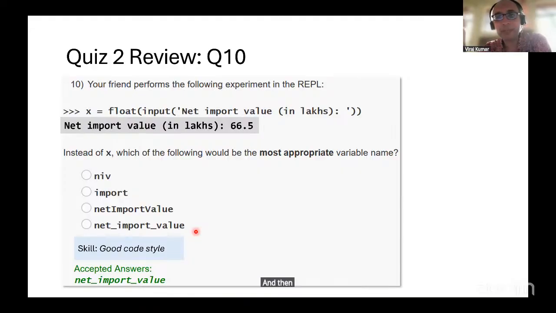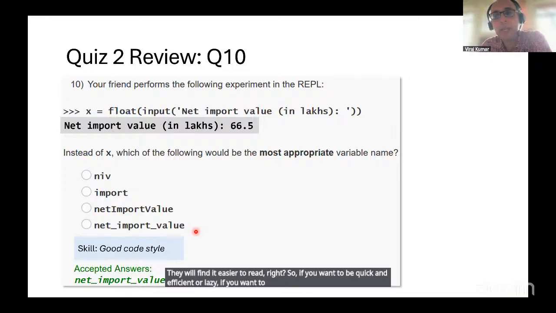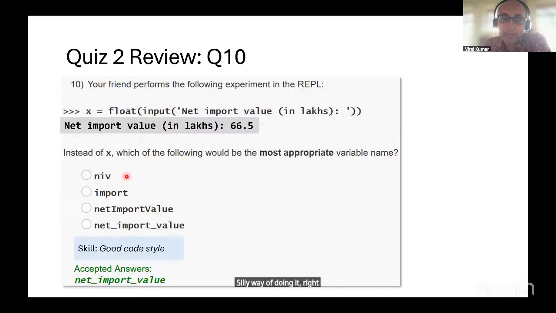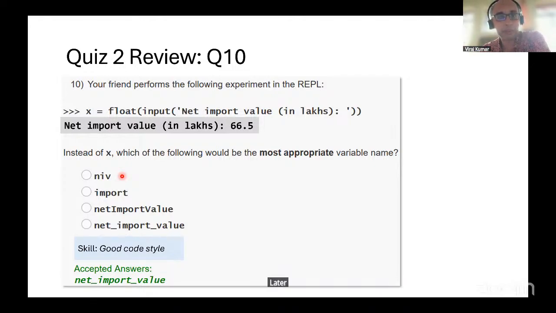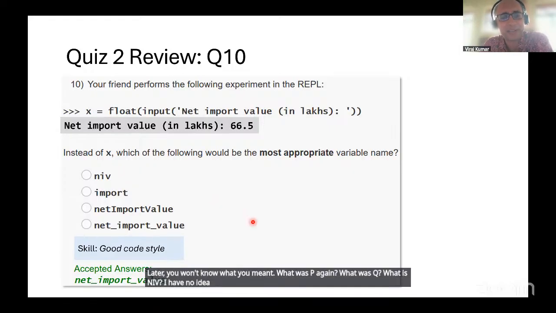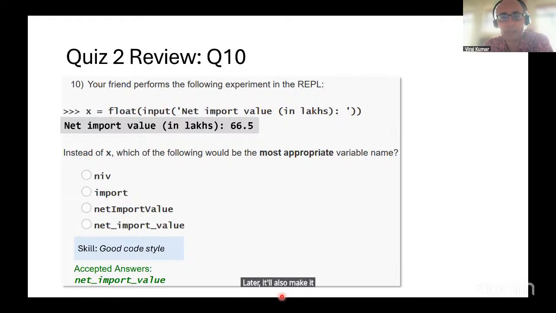And then later, when you read the code or your friend reads the code, they will find it easier to read. So if you want to be quick and efficient, or lazy, if you want to think of it that way, there is a smart way of doing it and a silly way of doing it. Writing variable names like p and q is very silly in some sense, because later you'll have to fight it. Later you won't know what you meant. What was p again? What was q? What is niv? I have no idea what this is. So it is going to make your life much harder later. It'll also make it much harder for your AI to give you help.